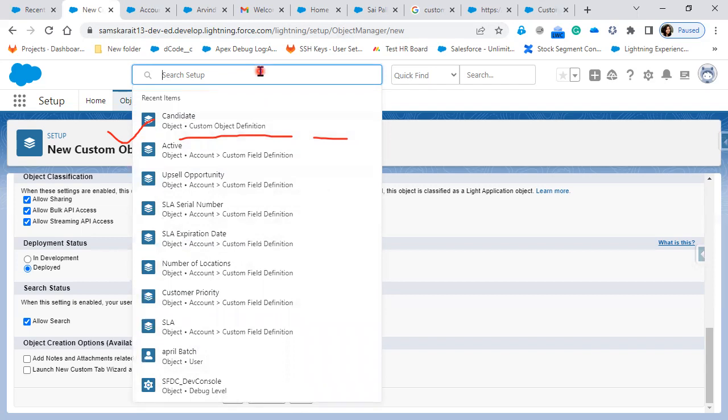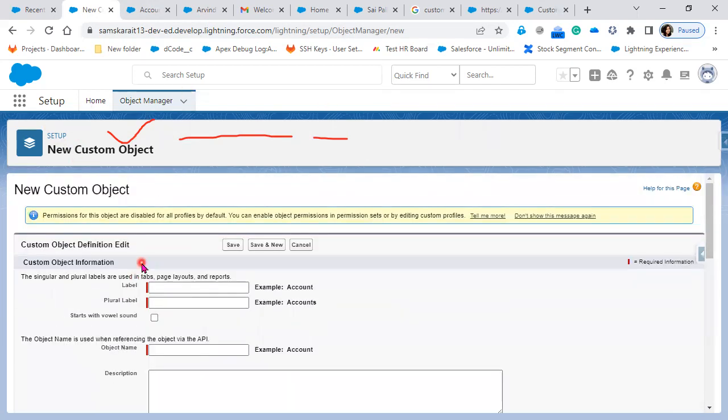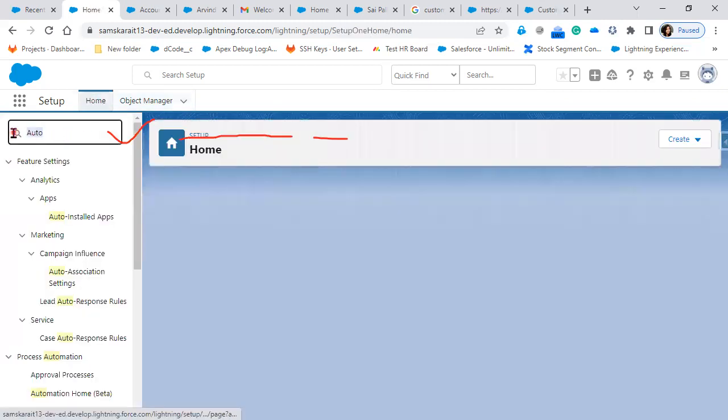Whenever they search for custom objects, the new object records are also visible in search. These are the options which are available on creating the object. Now, creating the object we will see tomorrow. And one more thing we'll cover.